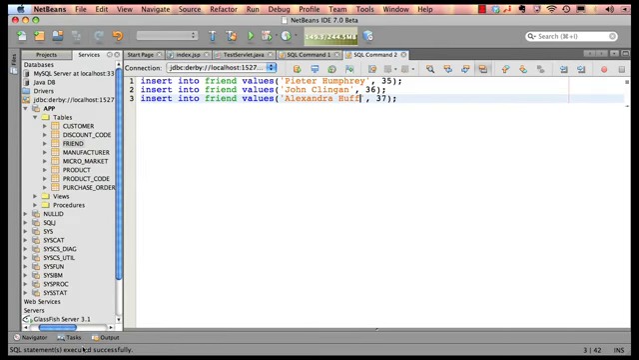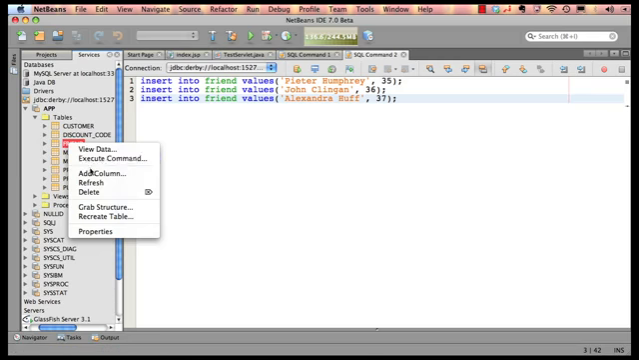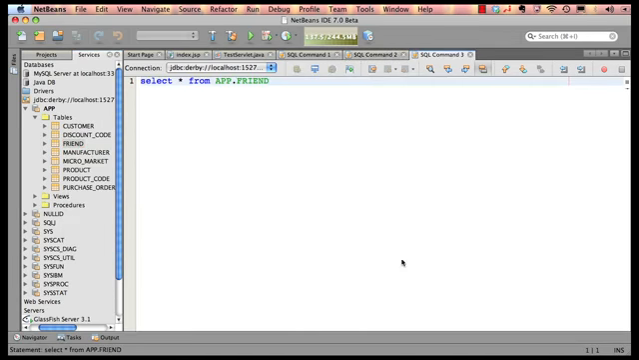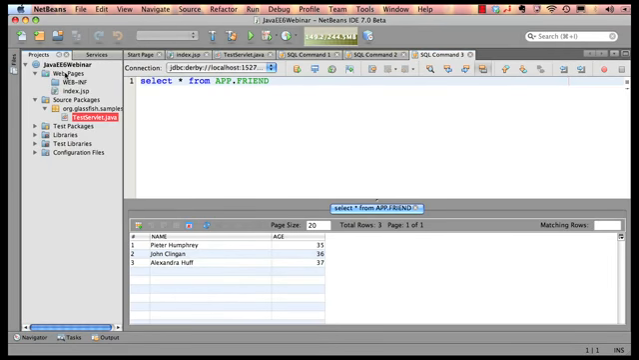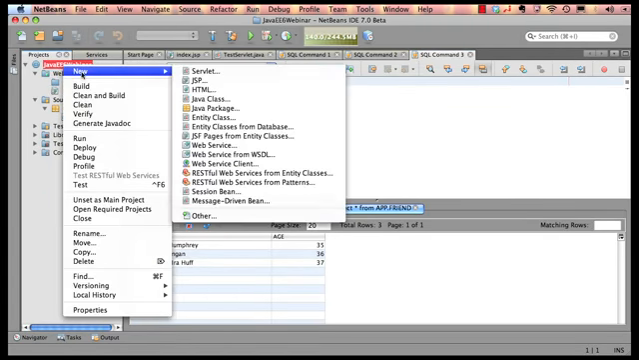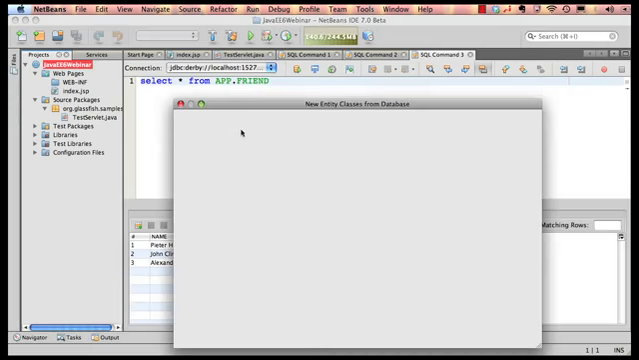So again, the SQL statements were executed successfully. Now I can right click on friend and I can say view data. And here it shows me the data exactly how we entered it. Now, if I want, I can generate JPA entities from this database table. So go to the projects, right click here, say new, and I'm going to say entity classes from database.